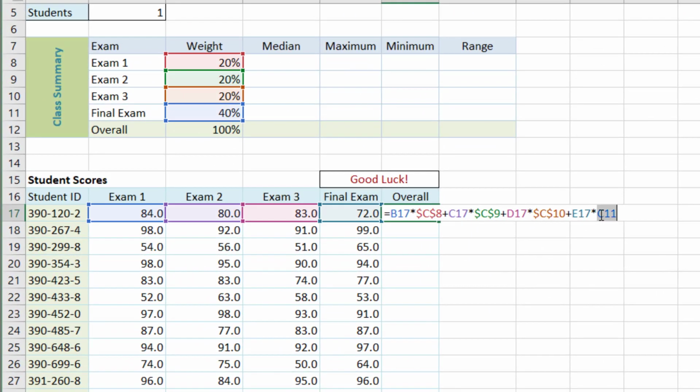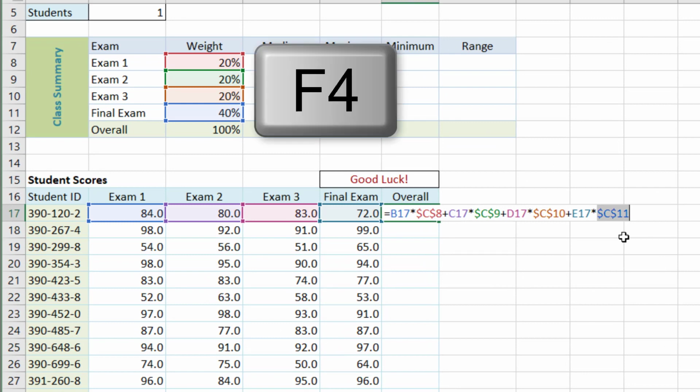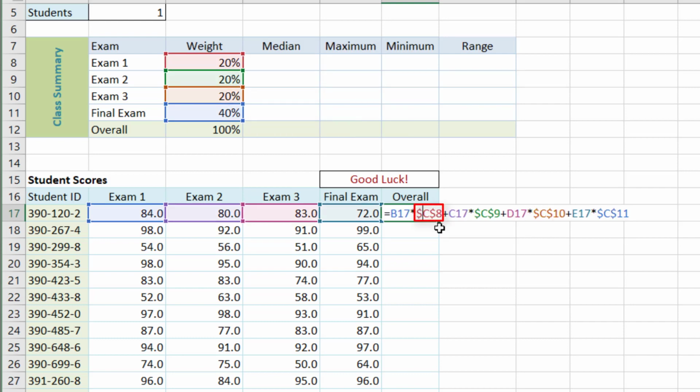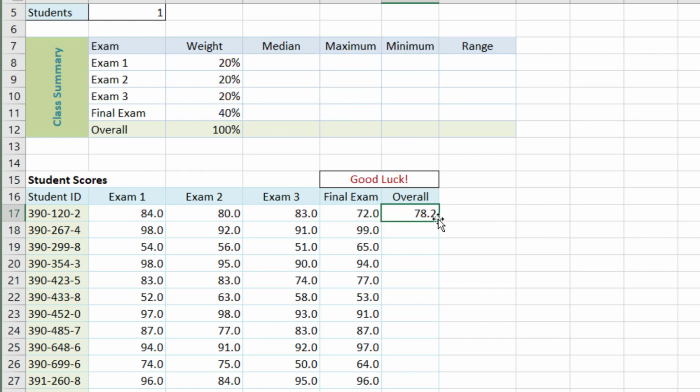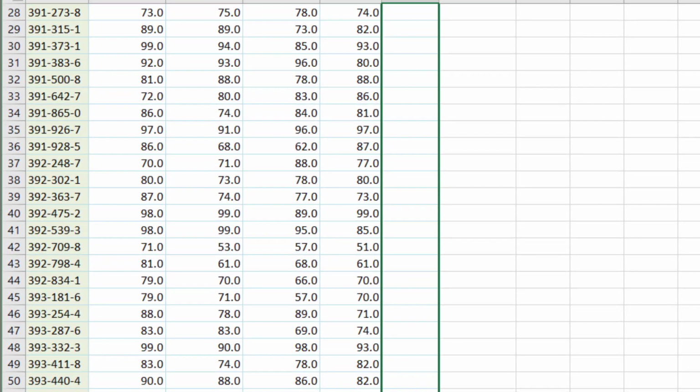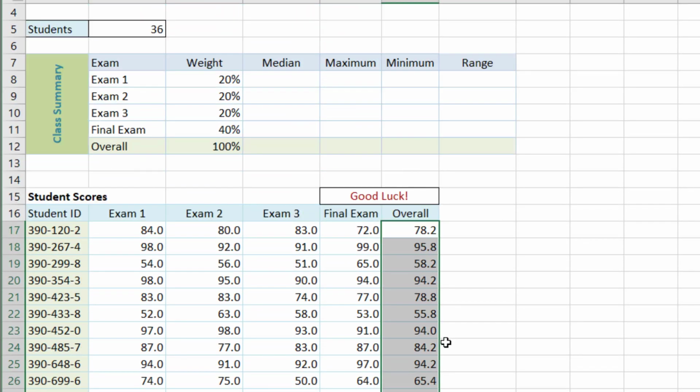To fix this, I want to highlight each cell reference in my formula that represents the weight of each exam and then press F4. This puts a $ sign in front of the row and the column reference of each weighted value. This tells Excel to hold on to that cell and never let it go, which is an absolute cell reference. Yes, this cell reference is a stage 5 clear, and that's a good thing.